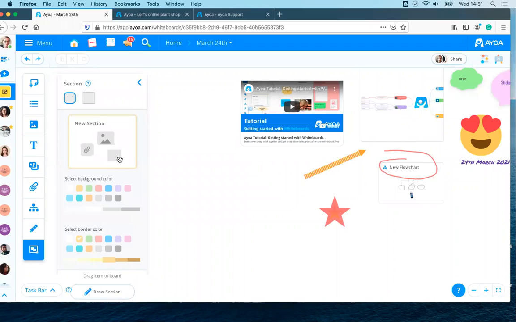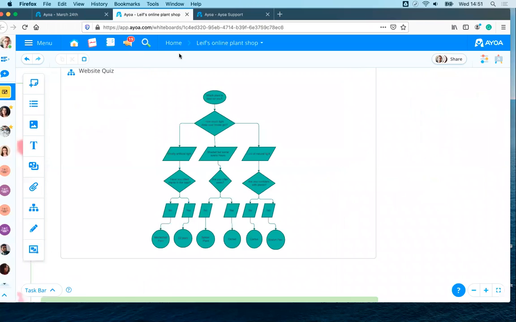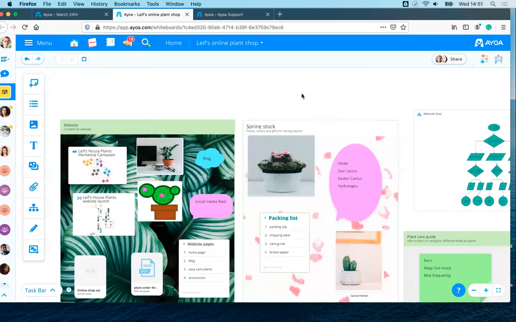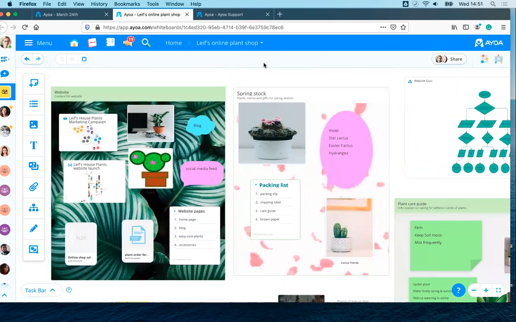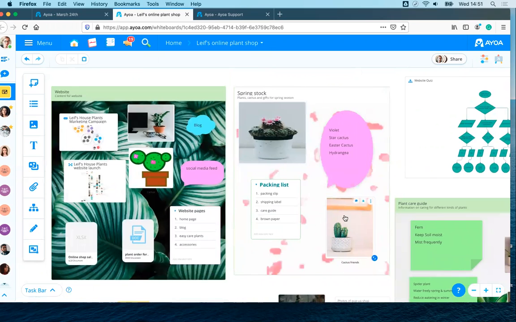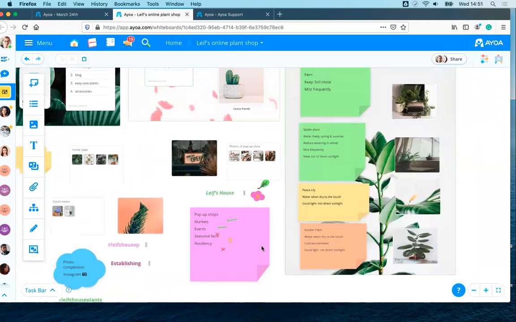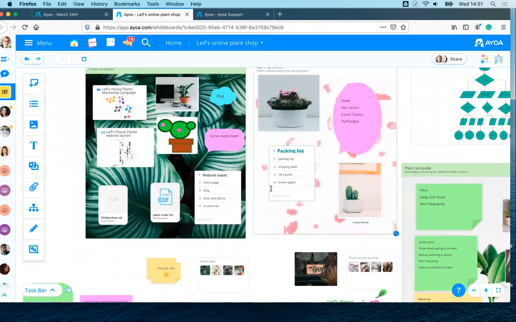So at the very bottom, we've got sections. If I show you the board that I've made earlier, you can see that I've organized some of these sticky notes and some of these images into different sections where I've given them titles, I've given them background images, and it just helps to make more sense of the different content that's on here.